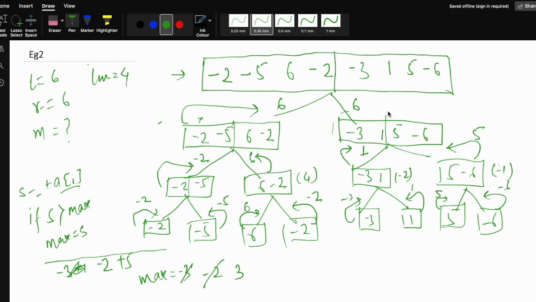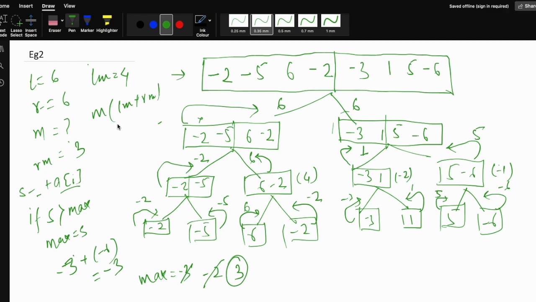Next time we are adding -6, so from here we are getting 3, and we are adding -6, so we will be getting here -3. Obviously 3 is greater, so our rightmost value is 3. So mid value will be leftmost plus rightmost, which is 4 plus 3, which is 7.